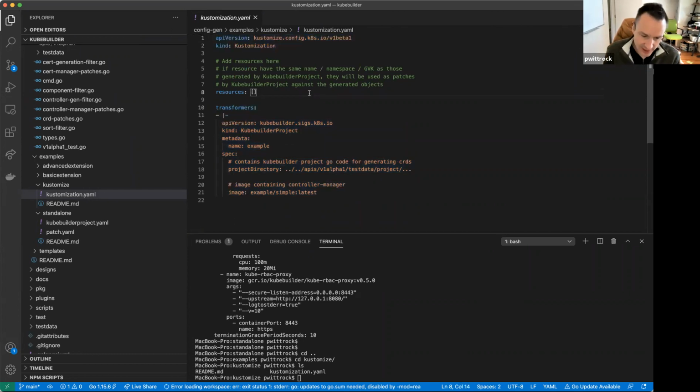So you can specify resources here. You can do label selectors, annotations. You can do config map generators, set the namespace field, write patches. So this works just like a normal customize thing, but with the KubeBuilder config gen operating against those resources in that context.